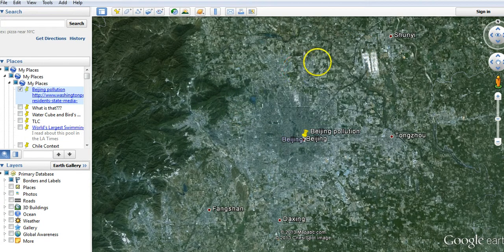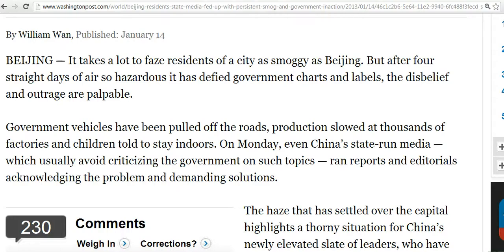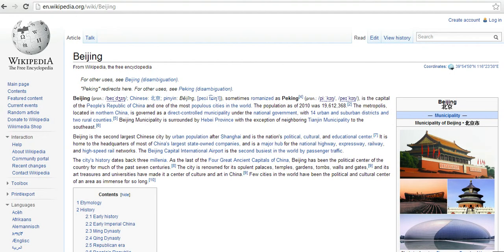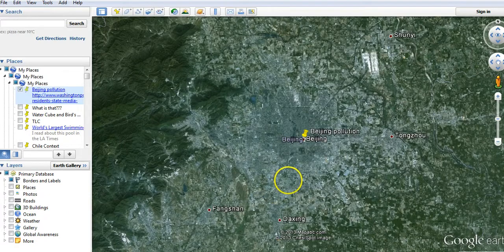So there's that. But one of the things that you can do is get a sense of how big Beijing is. So if we go back to this article, if we were to look up Beijing on something like Wikipedia, we can find out that the population as of 2010 was 19.6 million. So that gives us some additional context. Maybe that's something more that we would write about here on Google Earth.